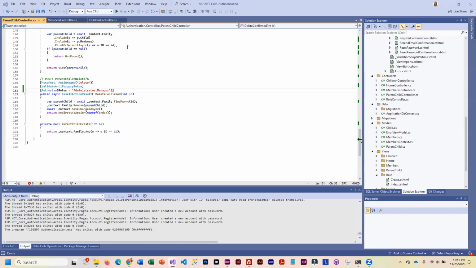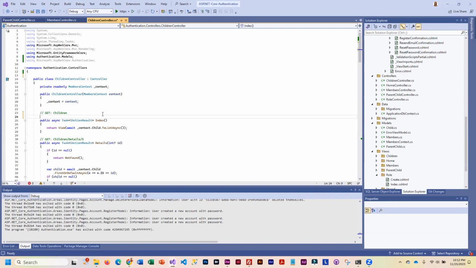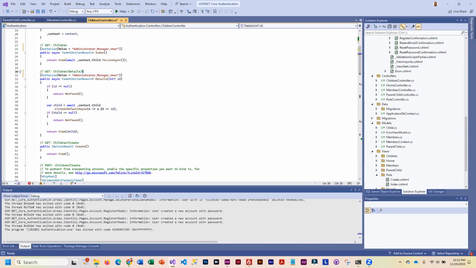For the children and members controllers, we're going to do the same thing. So I'm going to get rid of authorize. And for the index and the details, I'm going to pretty much allow everybody to see that, anybody who's logged in. But for the rest, in the children's, we are only allowing administrators to do updates.